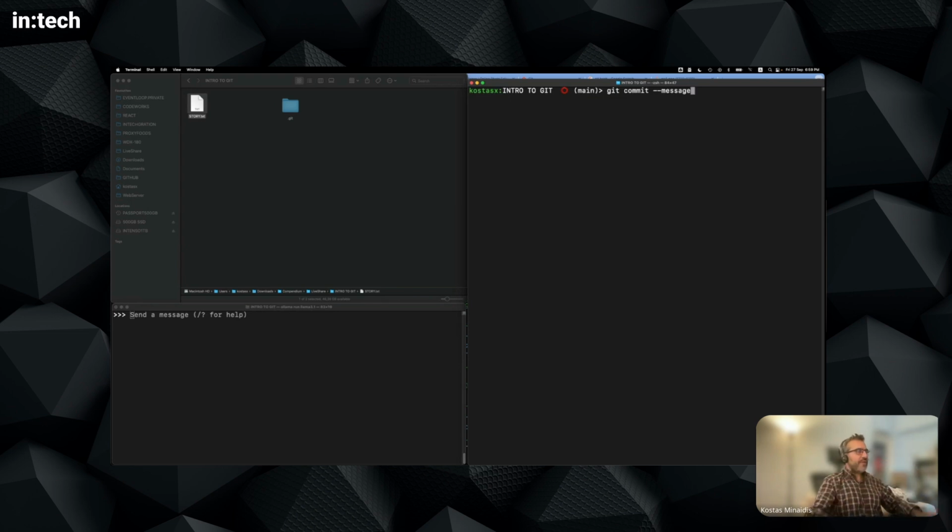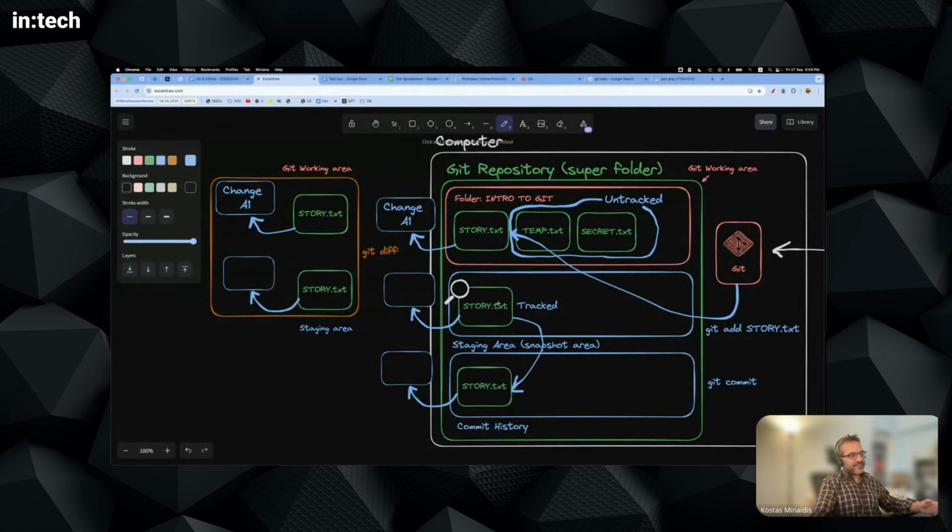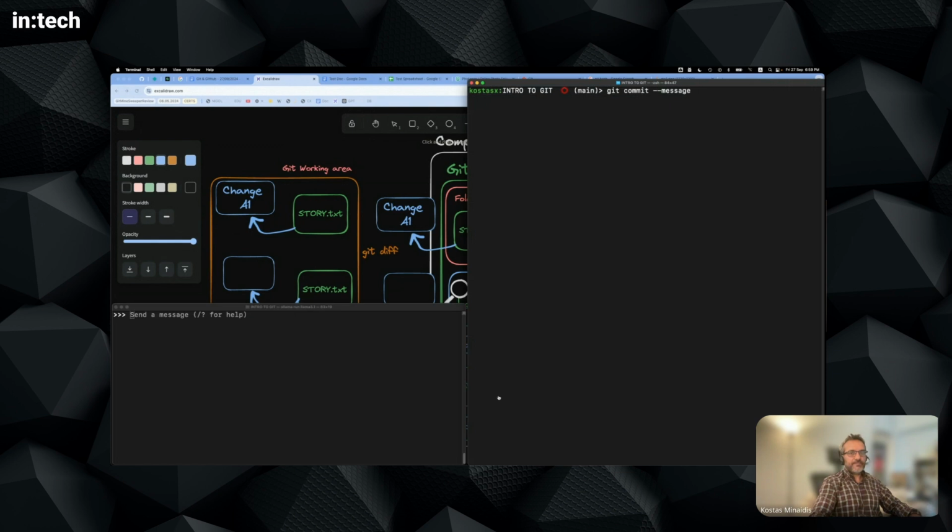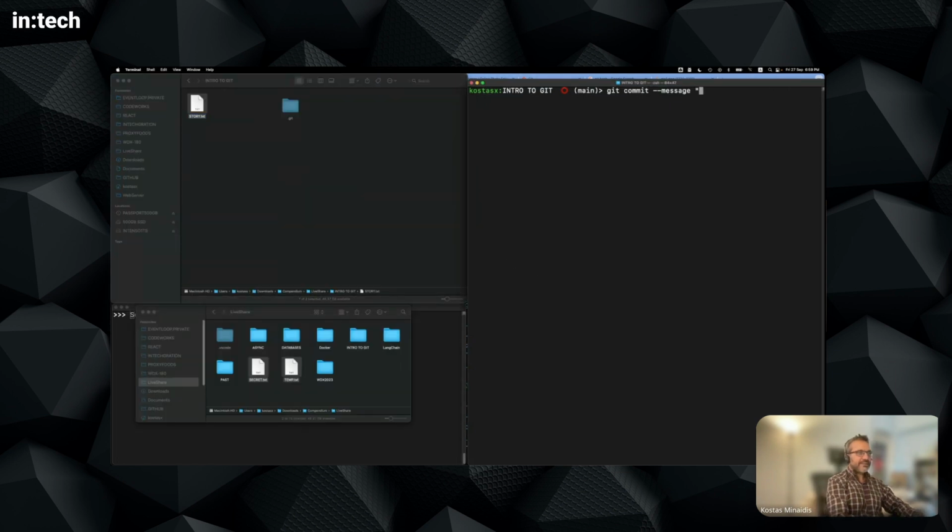So now I'm going to take this snapshot from the staging area, copy it into the commit history, and also give it a message. I will say "initial state blank", just to remember that this was the first snapshot that I took, which contained nothing in the file. Now, before running this command, let me just copy it.